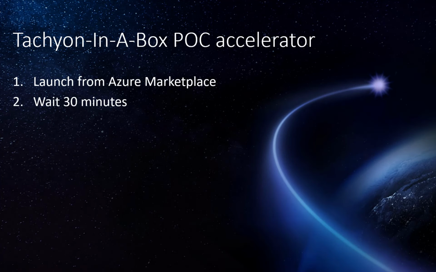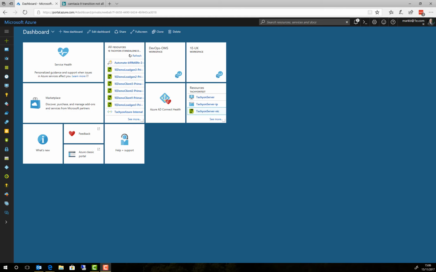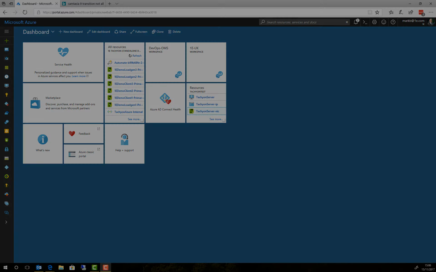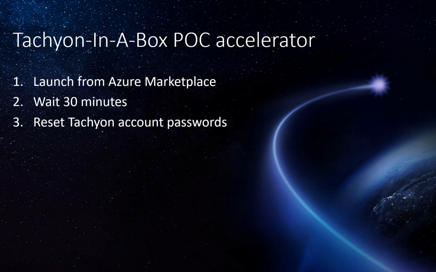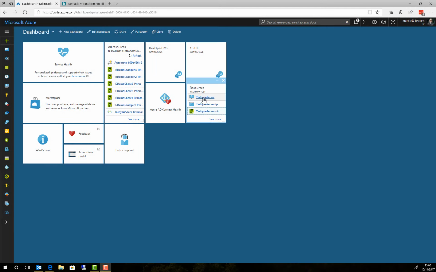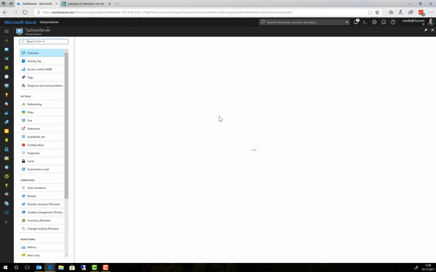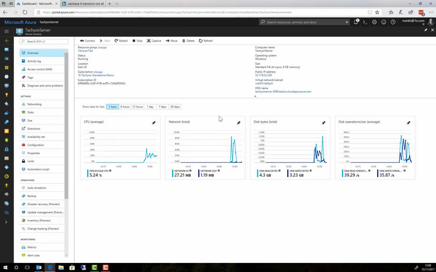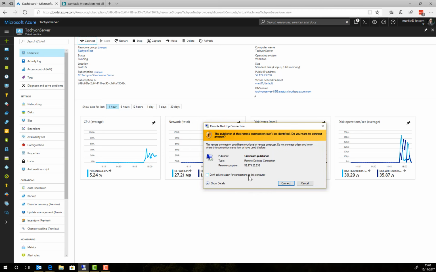So, 30 minutes later, once that's complete, you'll see you've got a new resource with the Tachyon server listed at the top. We're now going to log into that server and reset the account passwords for the two accounts that get automatically created to allow us to do administration of the Tachyon product. So connect to the server and then click Connect and open the RDP file that it downloads.